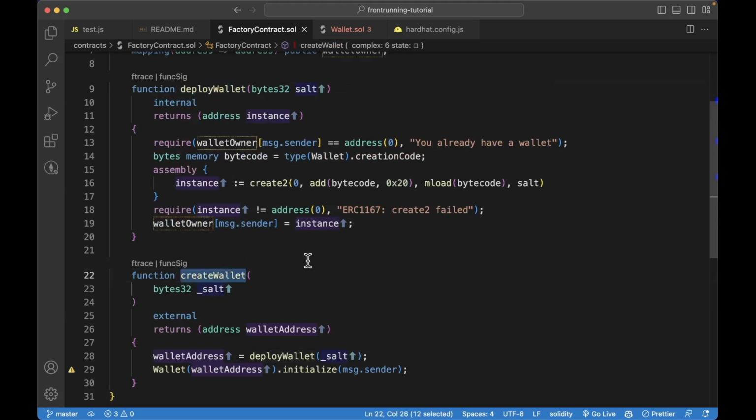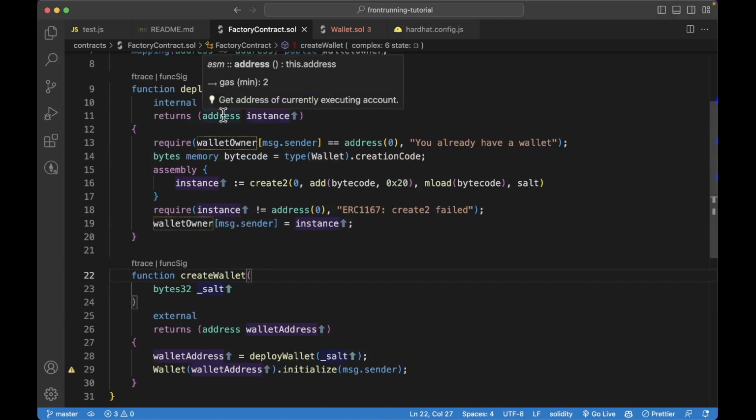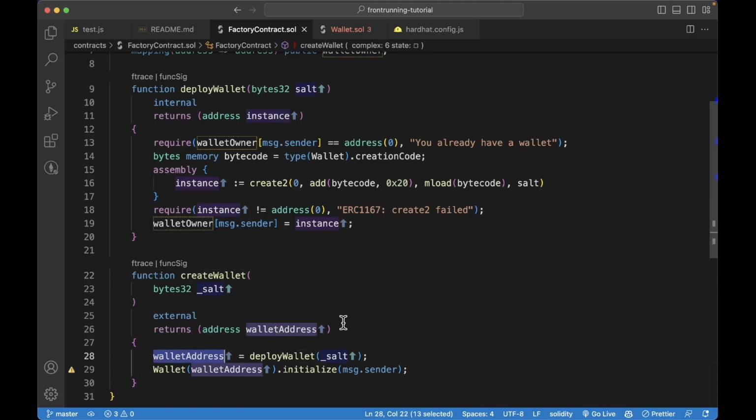So the create wallet function, all it does, it takes in a salt. This salt is then passed to the deploy wallet function when the deploy wallet function is called in the create wallet function. And the deploy wallet function, as you can see, it returns an address of the instance of the wallet it deployed, and we want to save that wallet in this wallet address that we are returning here.